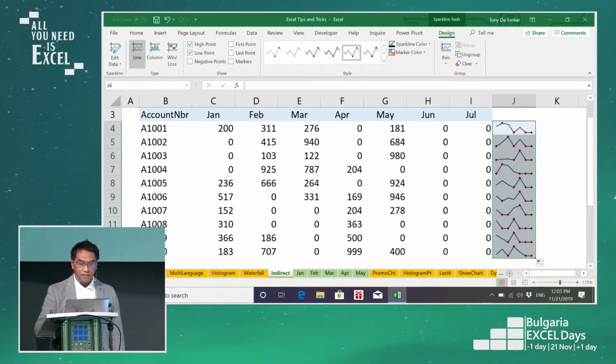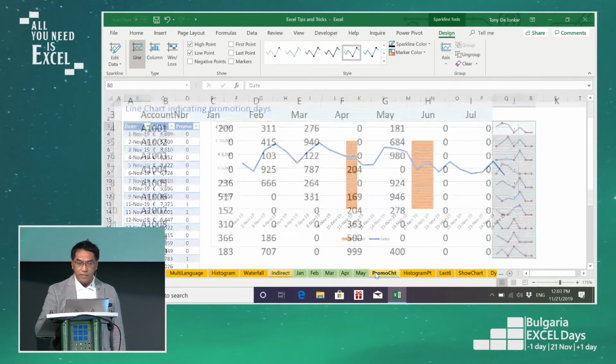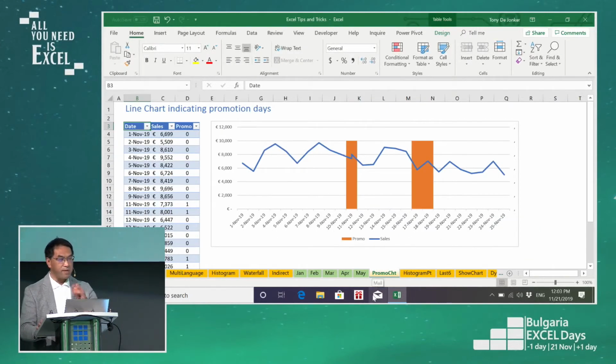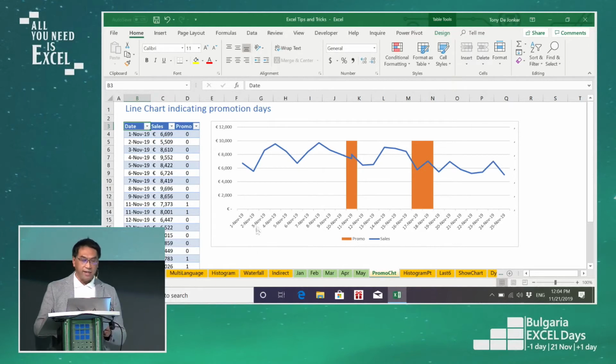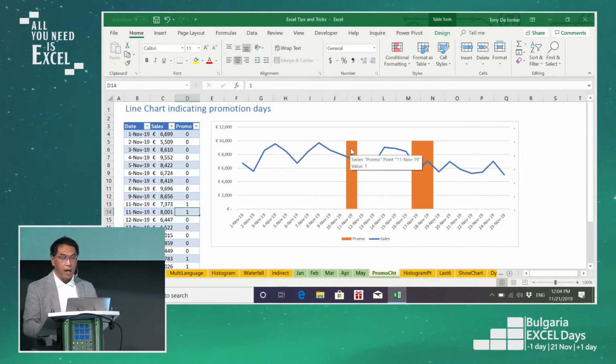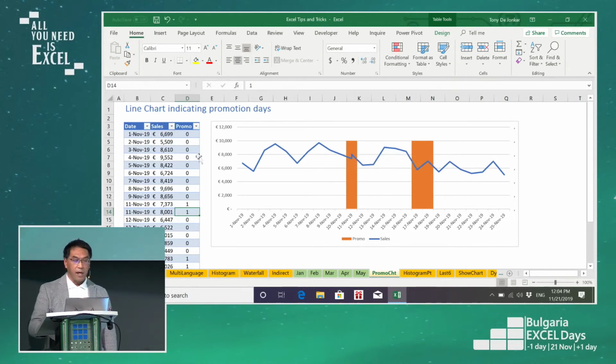Now, this is also a nice one here. One of the customers asked me to draw up a timeline with some sales, and then there are certain promotions on certain dates. So as you can see, we have a promotion here on the 11th of November. So this one becomes all of a sudden orange, right? And if I put one over here, you see what happens? Oh, wow.